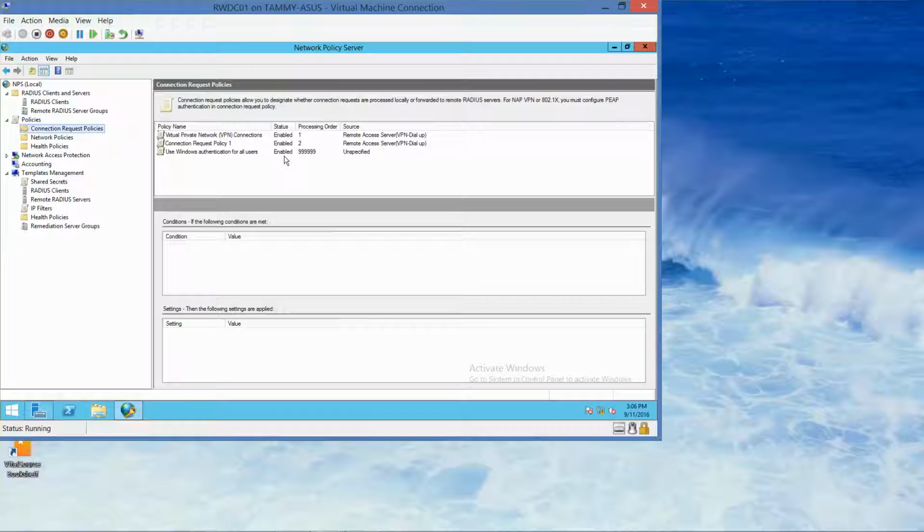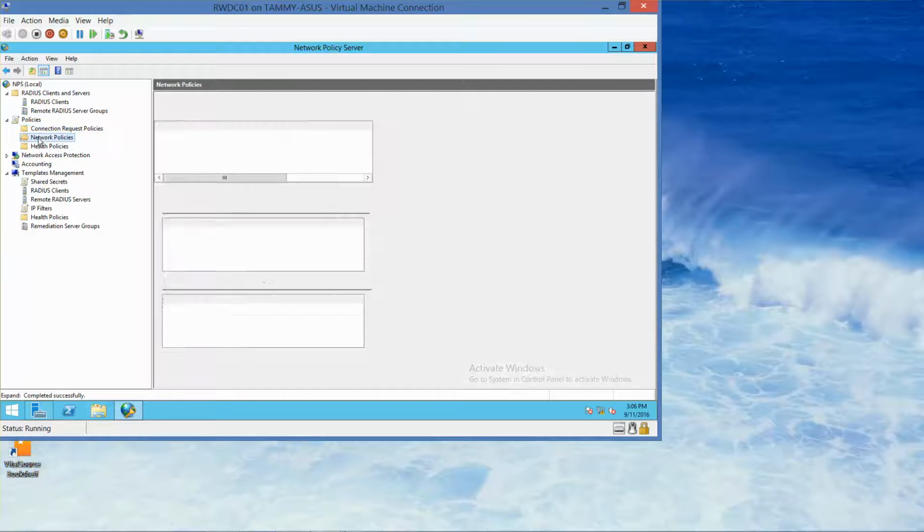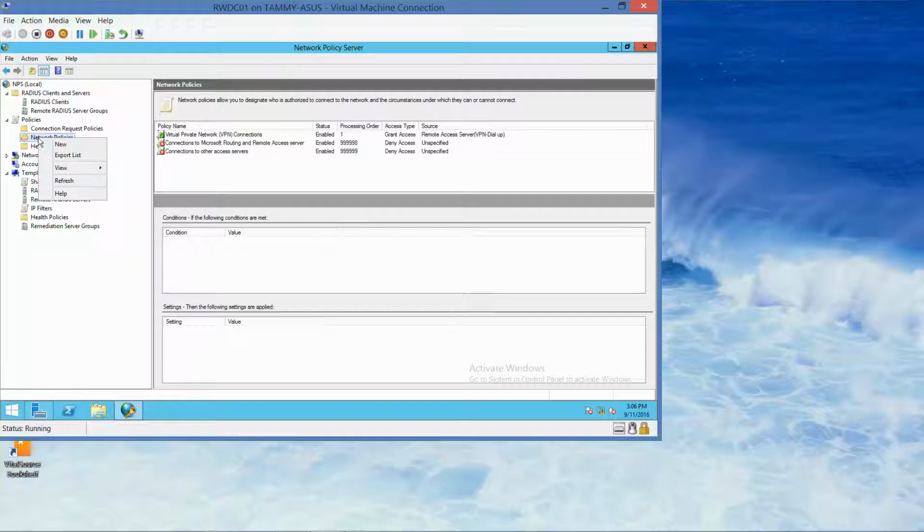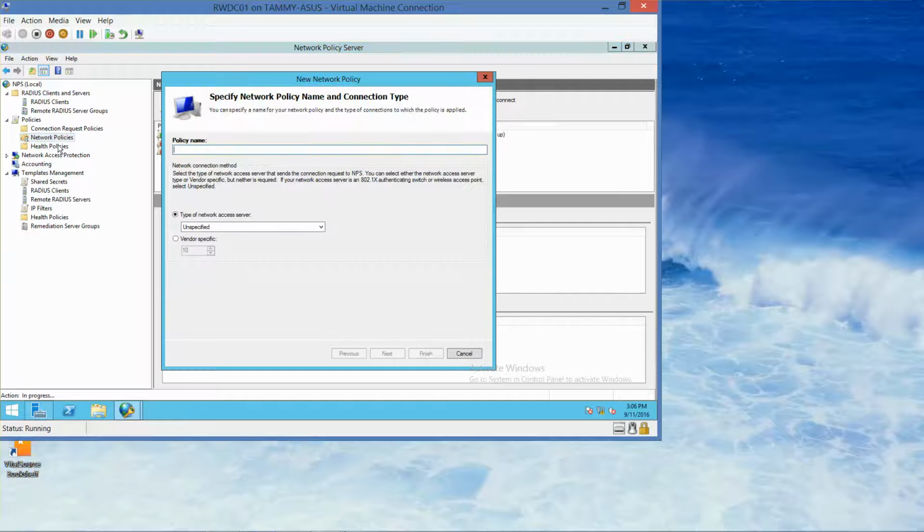And we want to right-click Network Policies. So left-click, right-click, and choose New. In the Policy name text box, we want to type in Network Policy 1. For the type of network access server, we're going to select Remote Access Server (VPN-Dial-up). And then click on Next.